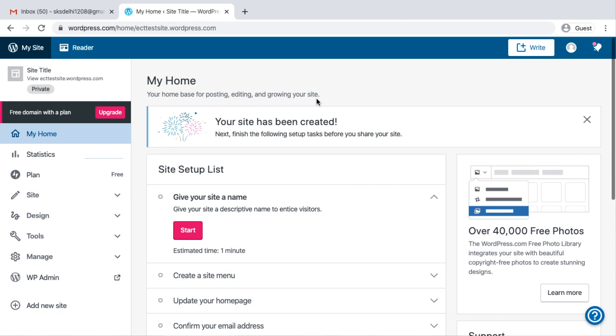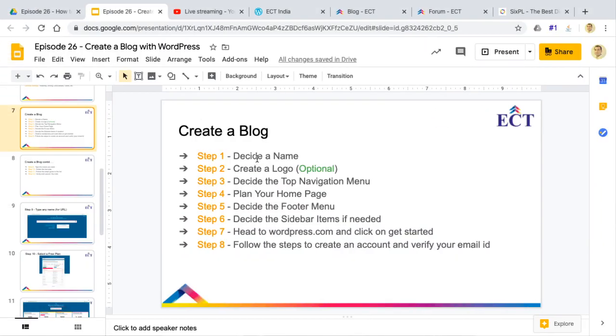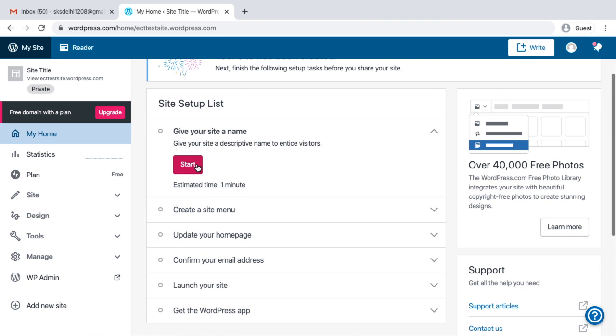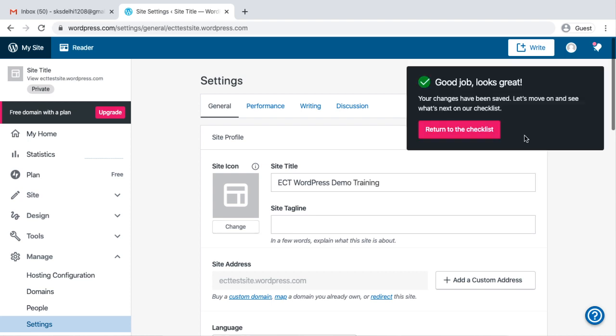So you will finally come to this dashboard, right? Now you have to do a few things over here, and that I have recommended again here. Decide a name, create a logo if you want to, decide the top navigation menu, plan your home page, decide the footer menu. First of all, you have to give a name to this site. So I am giving a general name, which is ECT WordPress demo site, demo training, anything, right? Save settings.